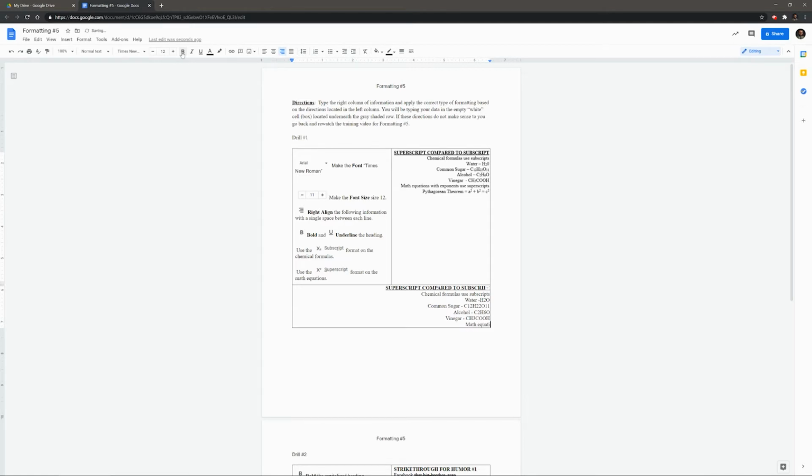Okay, this time we're going to type out math equations with superscripts, or with exponents using superscripts. So the Pythagorean theorem, I kind of mentioned that on yesterday's video. So we're going to type out A2 plus B2 equals C2.